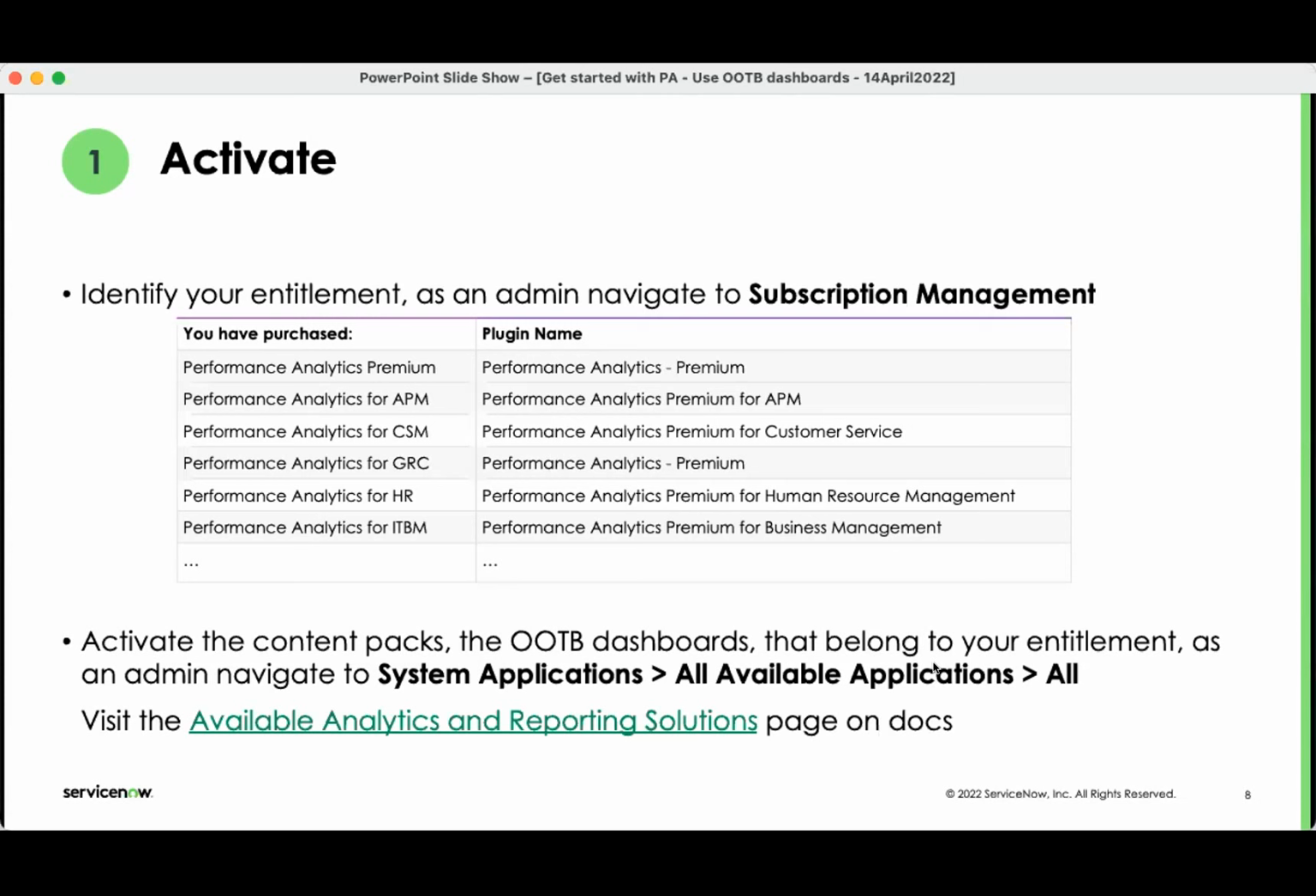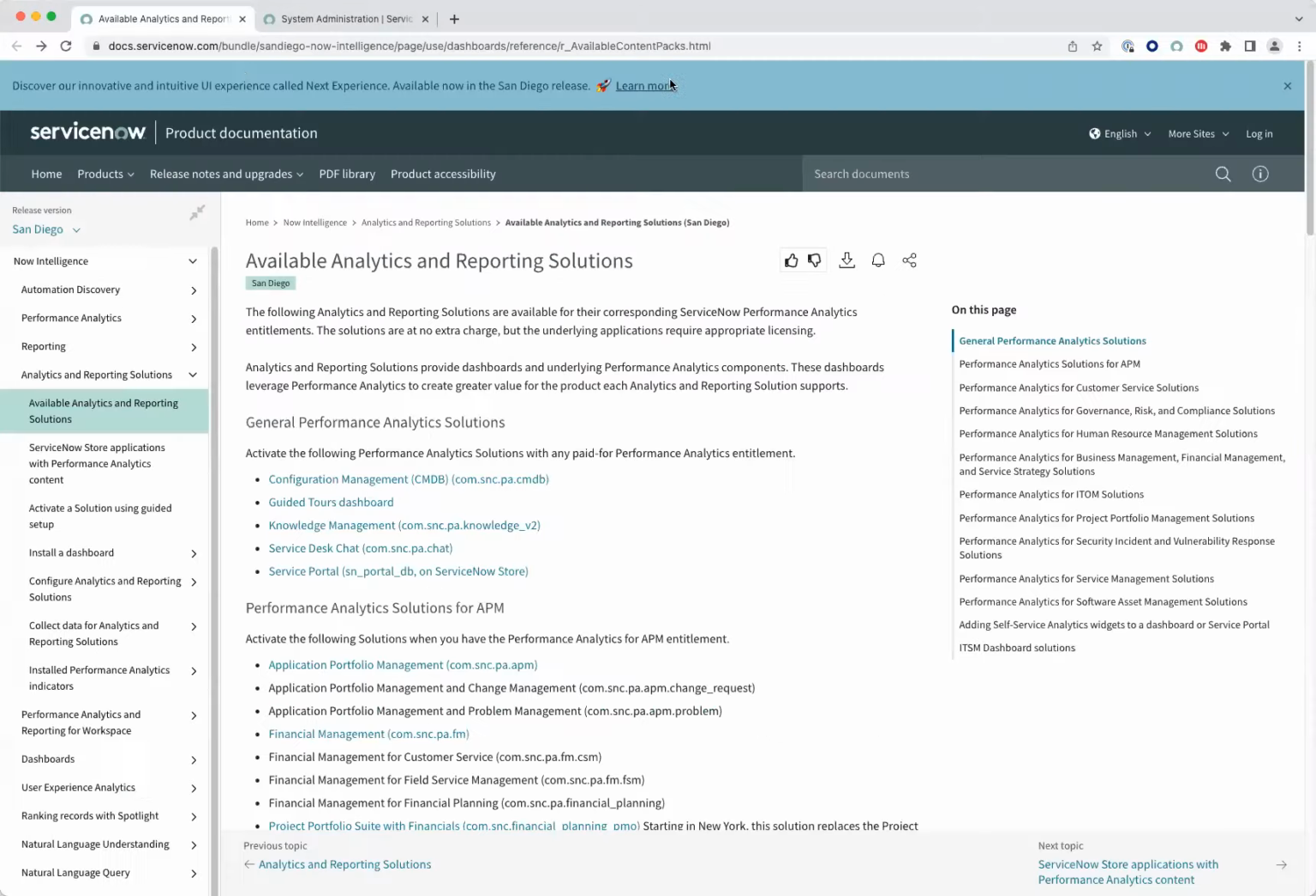But let me share an instance here with you and move to that instance, and it is this one. So we also have this page here about the available analytics and reporting solutions. It's on the docs, and it's actually over here. It's available for all the supported family releases. I'm looking at the ones for San Diego.